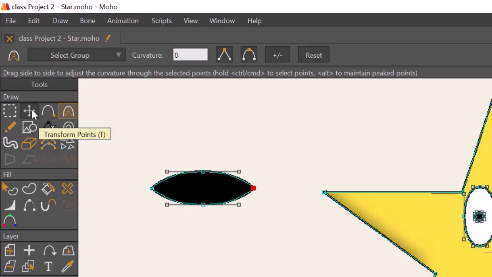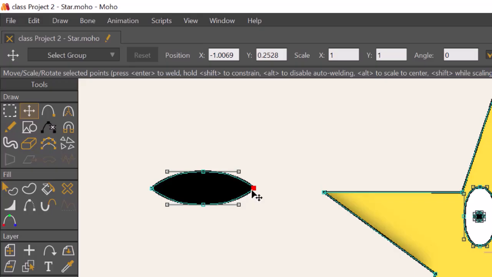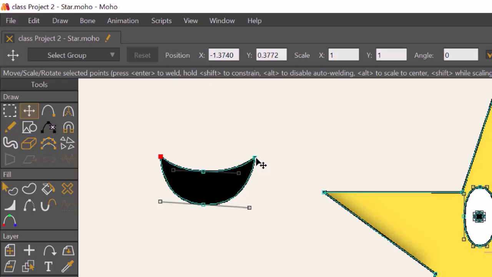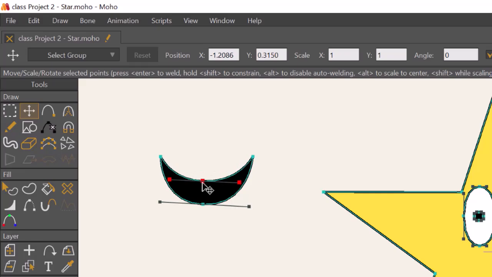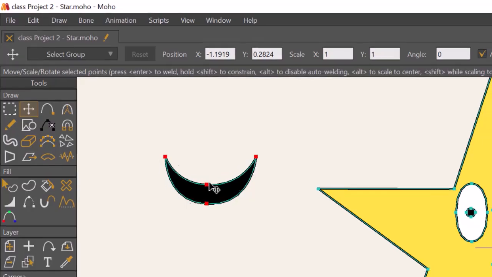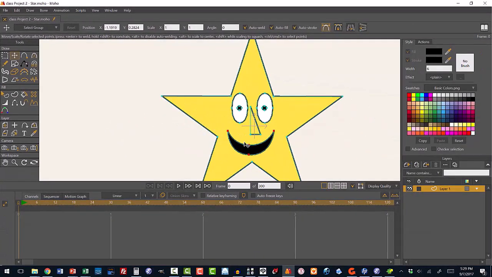Now let's go to the Transform Points tool, and we'll take these points and drag them up so that we can make a smile. Now let's grab this point in the middle, pull it down so it isn't quite that large, and use the transform tool, clicking on the shape and clicking in the middle and not on the edge to drag that smile over into position. And there we have our smiling star.